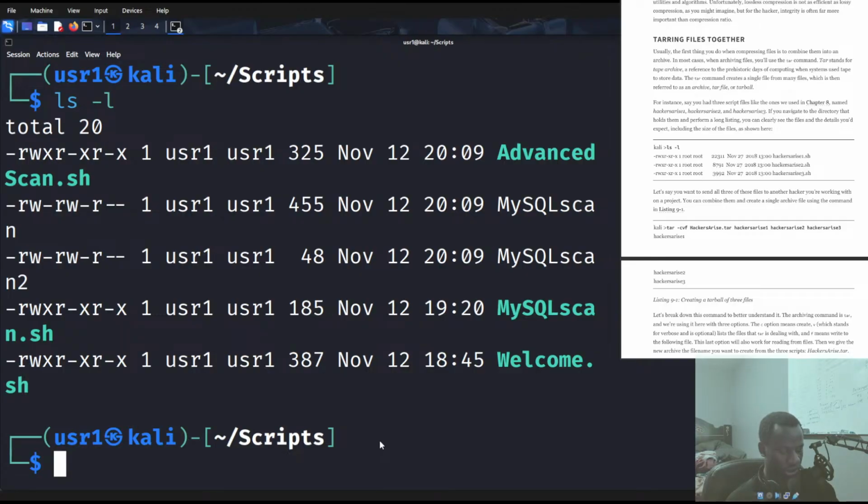Let's say you want to send all three of these files to another hacker you're working with on a project. You can combine them and create a single archive file using the command in the listing: tar -cvf hackersarise.tar.